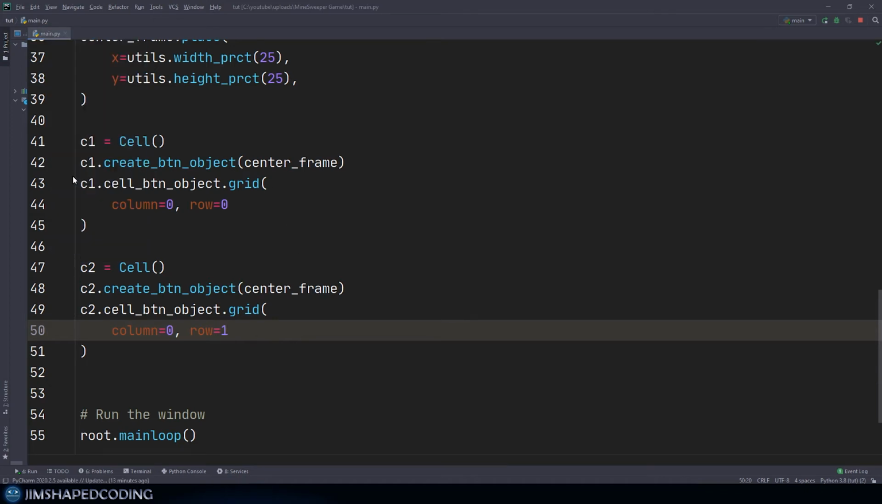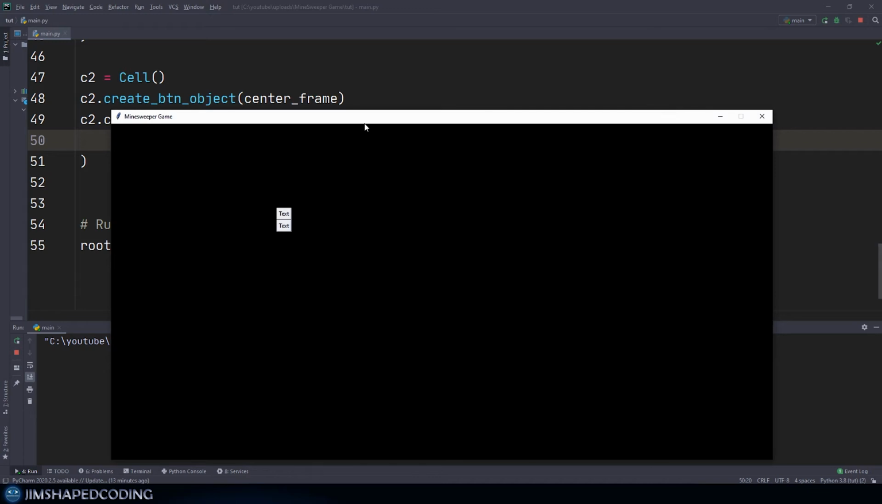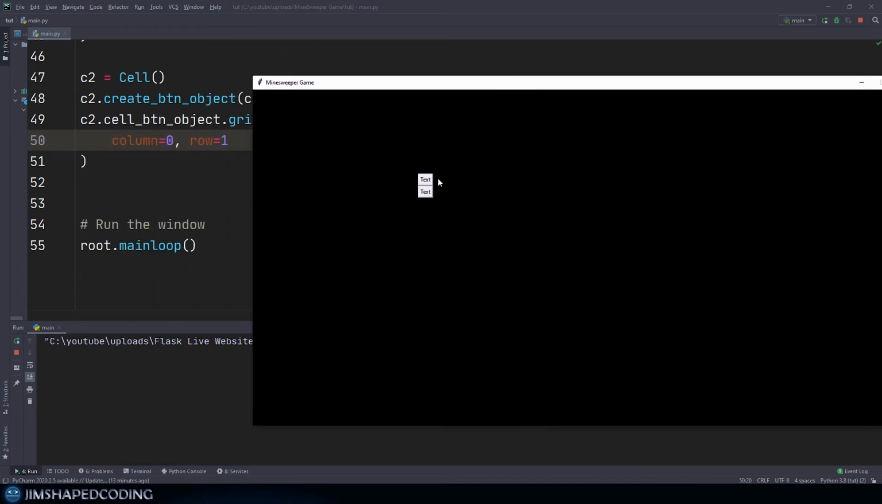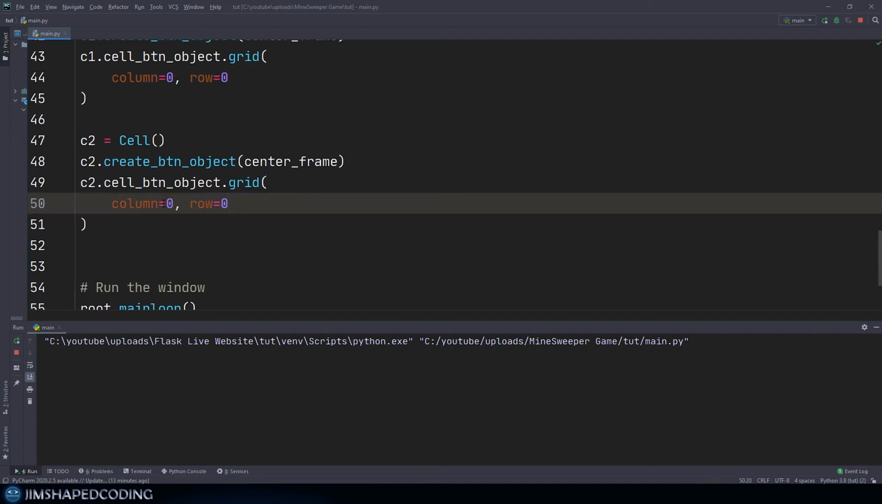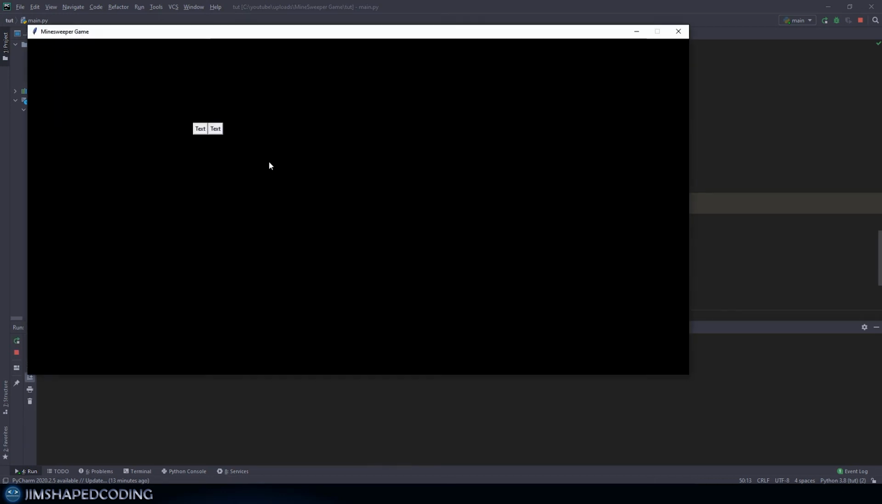And now if we go ahead and run our program, you can see that we have a difference. This text here used to be at column 0, row 0, but this one is placed at column 0, row 1, and that is the reason you see the second button under the first button. And if I change this to 0 and make that 1, meaning column equals 1, then you're going to see those buttons one near each other, which is perfect, and it will be helpful when we want to create tons of buttons in order to start preparing for the Minesweeper game.